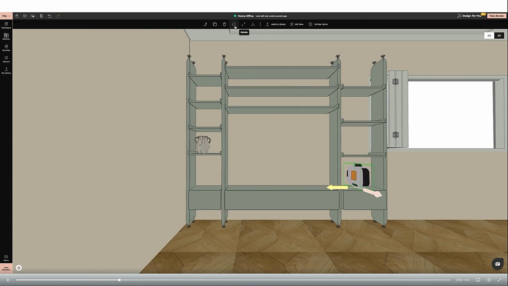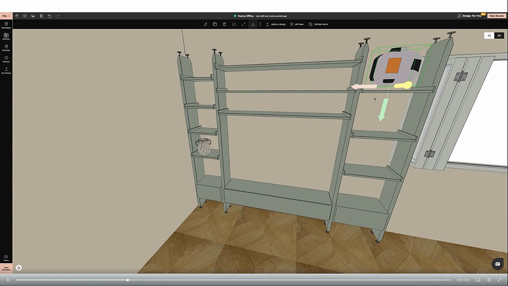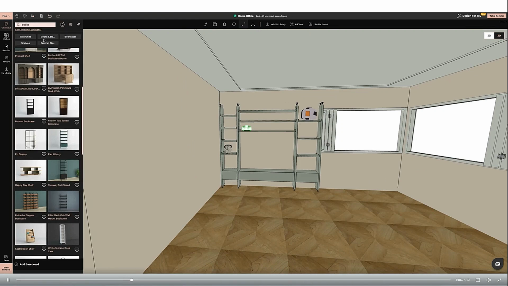I'm now adding various items to my shelves. I'm using the free movement tool to move them up and down the various shelves, and the rotate tool to ensure they fit correctly.